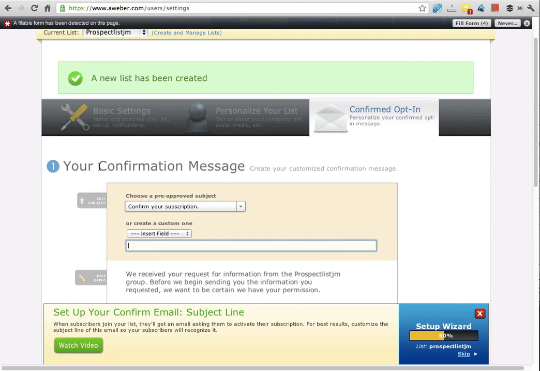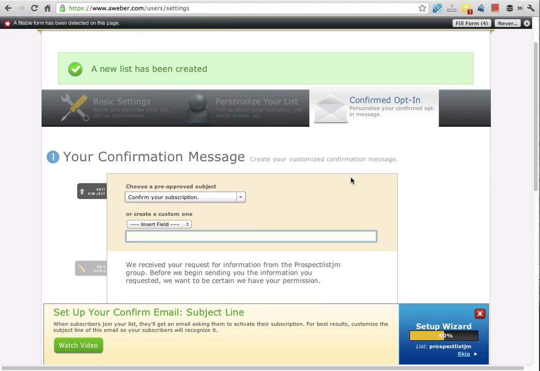Okay, now we're on to the third step. So basic settings, personalize, confirm your opt-in. This is the email that people will receive when they've signed up on your form. The first thing they get is to say, please make sure that you've put your information into this website and you've agreed that you want to receive emails from this person. That's called a confirmed opt-in.